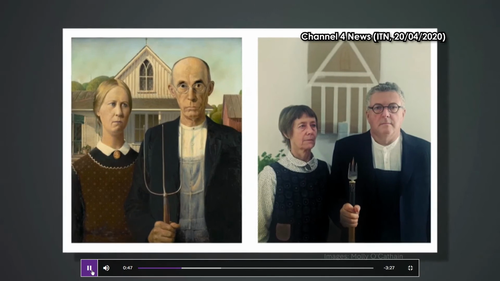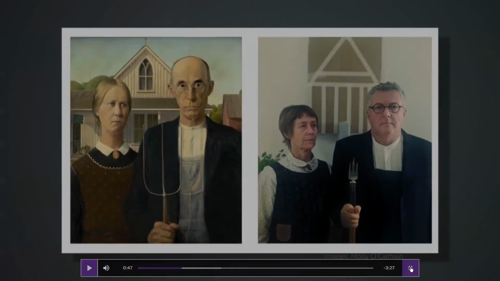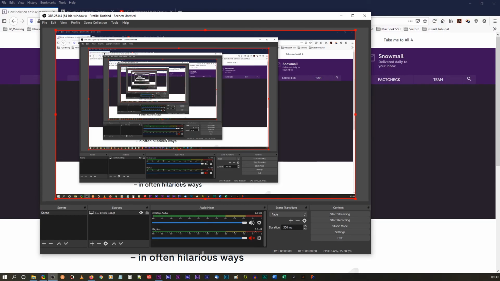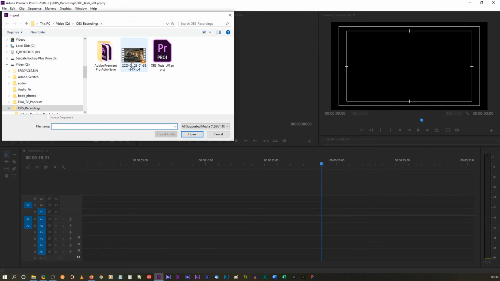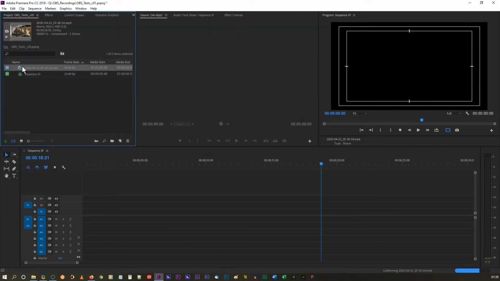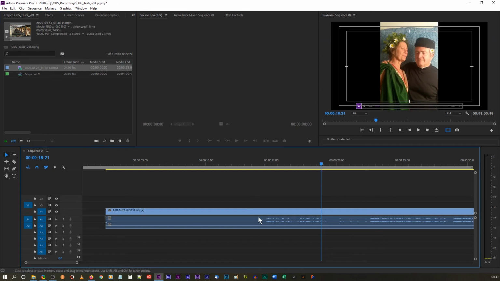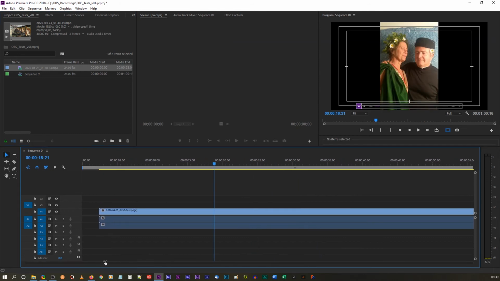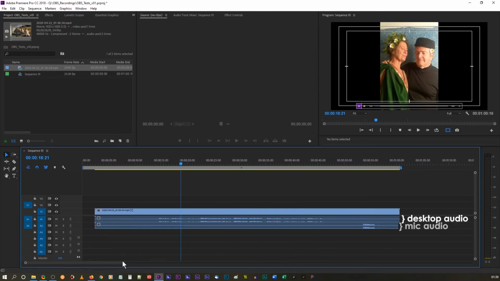And now I'll stop the recording in OBS and bring it into Premiere. And you can see if I drag it onto the timeline that I have a stereo channel of desktop audio plus a separate stereo track for my microphone.